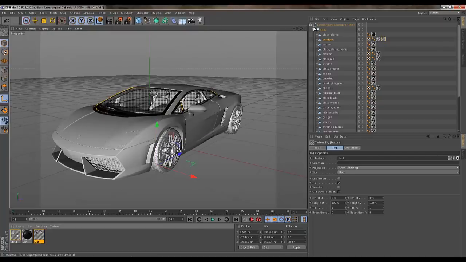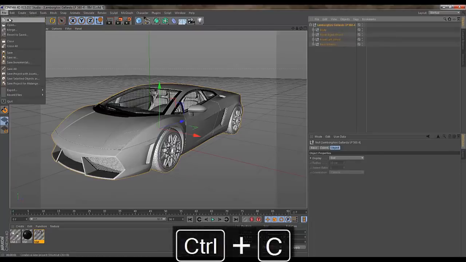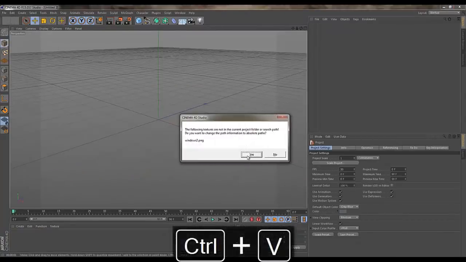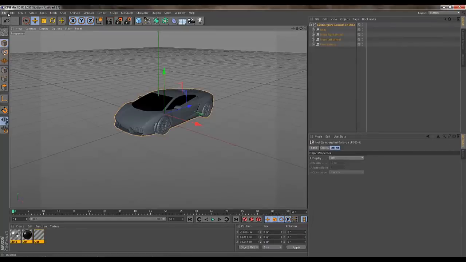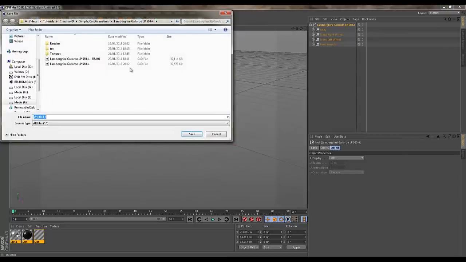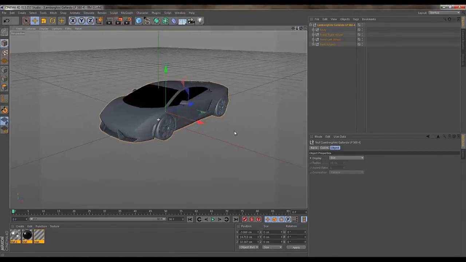Because I'm not sure what clip settings he's got, if you're ever unsure, just literally take a copy of the model, go File, New, place it there. Following textures are not in the current project folder. Do you want to change them to absolute paths? New. And then I'm going to save as and do this as my version. Replace it.